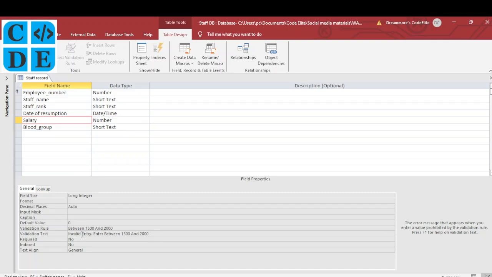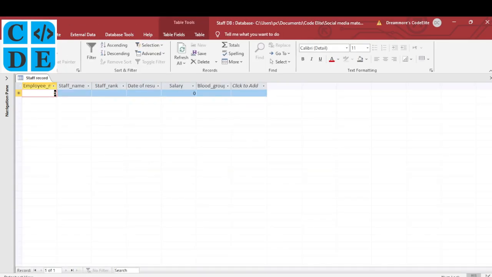Now you can do Ctrl S here, and let us switch back to datasheet view. So we will quickly check on this to see if it is working. Okay, now before we can do anything here, let's just put up a number. Let's just say number 1, then we can just jump and come here. Now let's try 3,000.